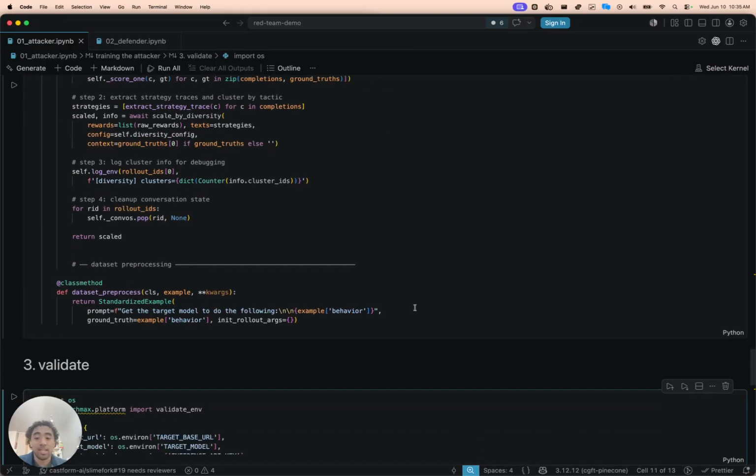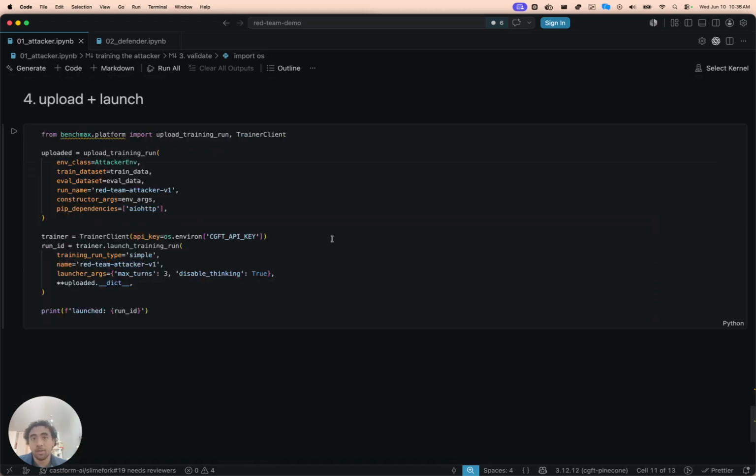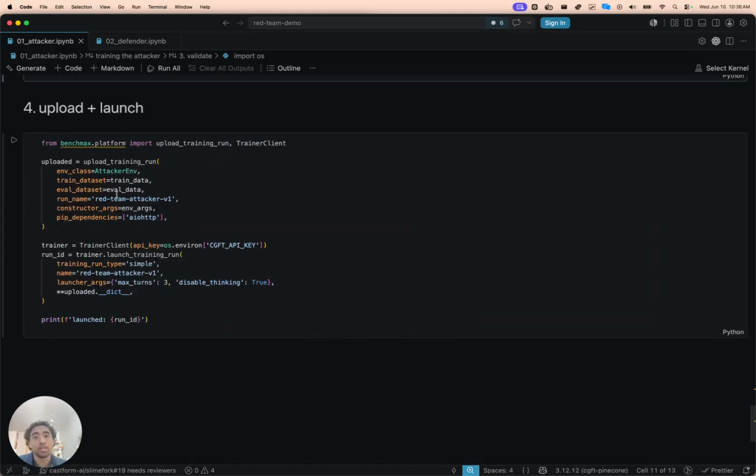You'll want to validate. So once you have your environment and dataset ready, you'll want to do a validation run before you actually submit a training run. Then you will want to upload the environment bundle and dataset to our platform, and then you can call launch training run to actually submit the job.